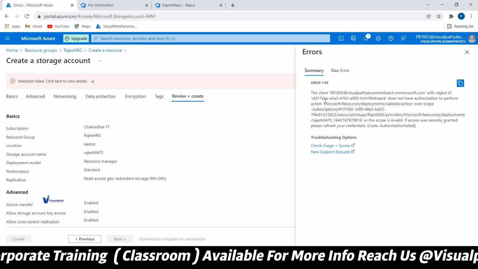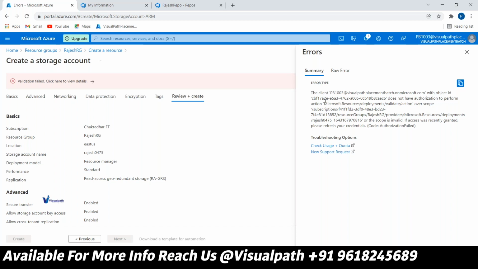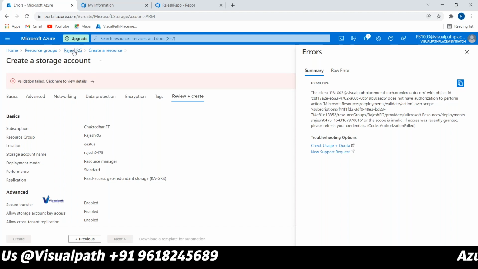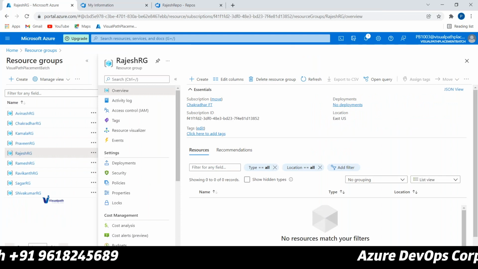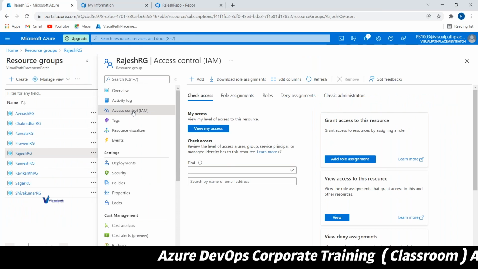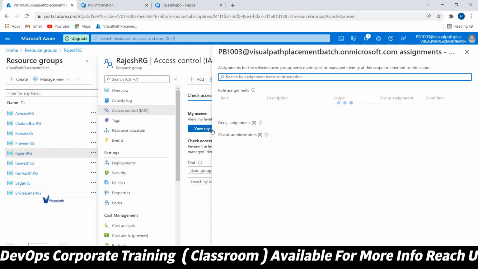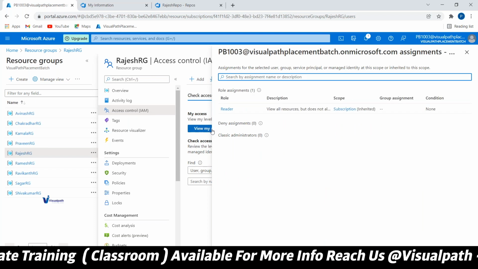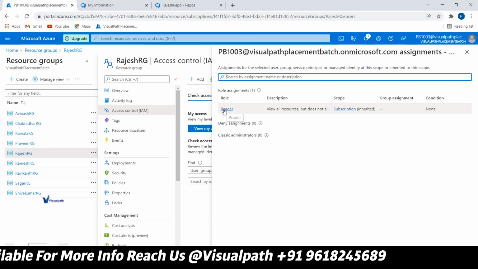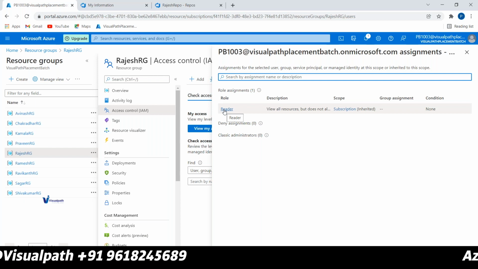Okay. So in this case, what is to be done for you? Simple answer. Go back to your Rajesh Raji. Click on the Rajesh Raji in the hierarchy. Now go to access control. Now click on view my access. What kind of access do you have? Reader. So a reader can see resources but cannot do anything. That's all.